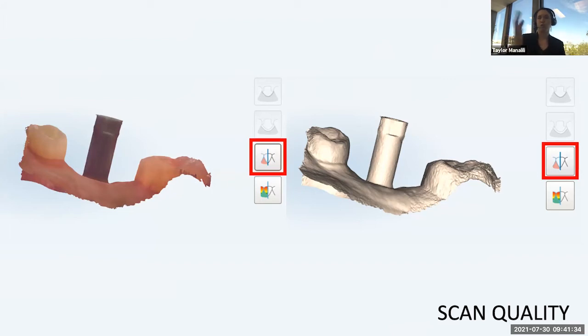So this is, again, the iTero icon that we have here in the office, but you always want to switch it over and see what that looks like in stone mode, because most of the laboratories, when you send it over to the lab, they're not seeing it in color mode. They're visualizing it in this model or stone mode. And so you want to make sure that what you see and what they see are the same.